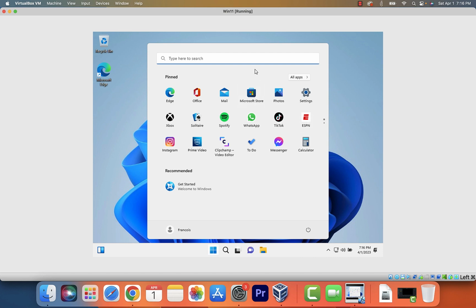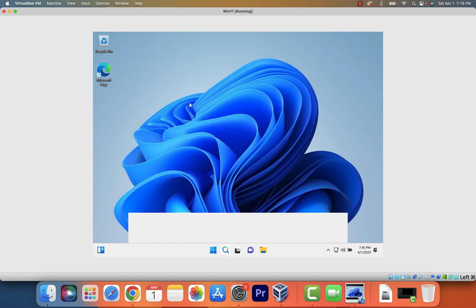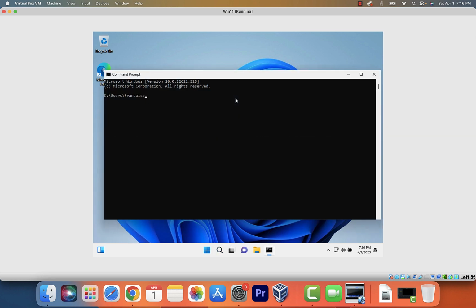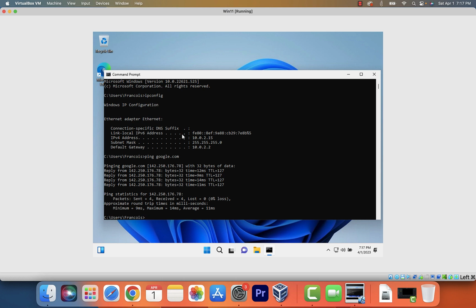But here we can start doing some things. We can go to CMD, for example. Bring up command prompt. And right here, we can do things such as ipconfig to check our IP address. And there it is right there. And we can maybe ping google.com. And then it's coming back. So it looks like it's connected to the Wi-Fi and everything is good to go here.